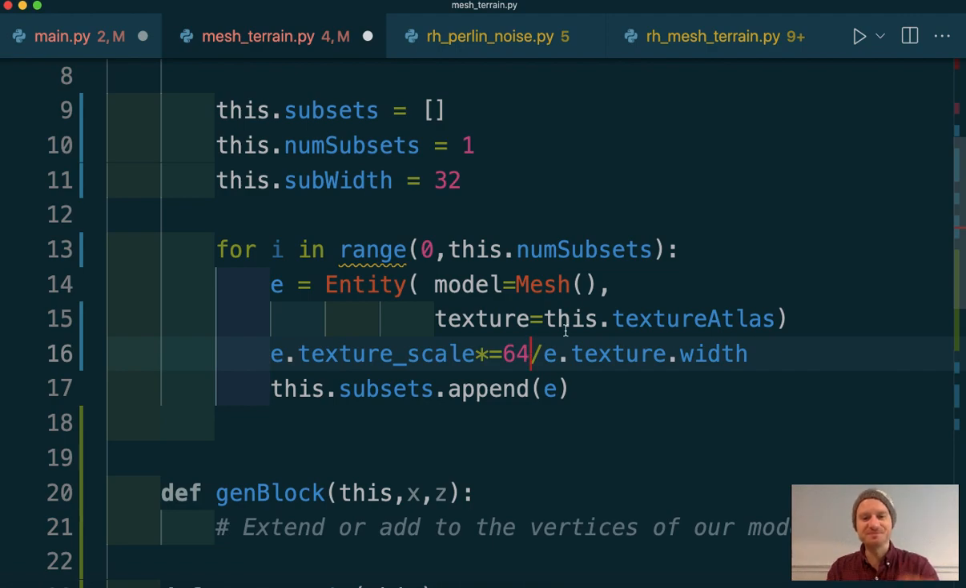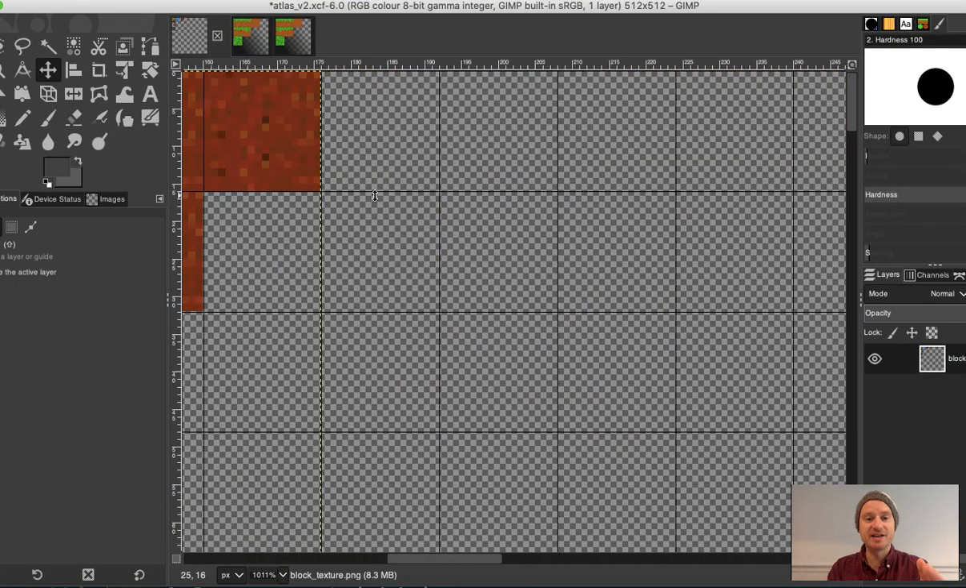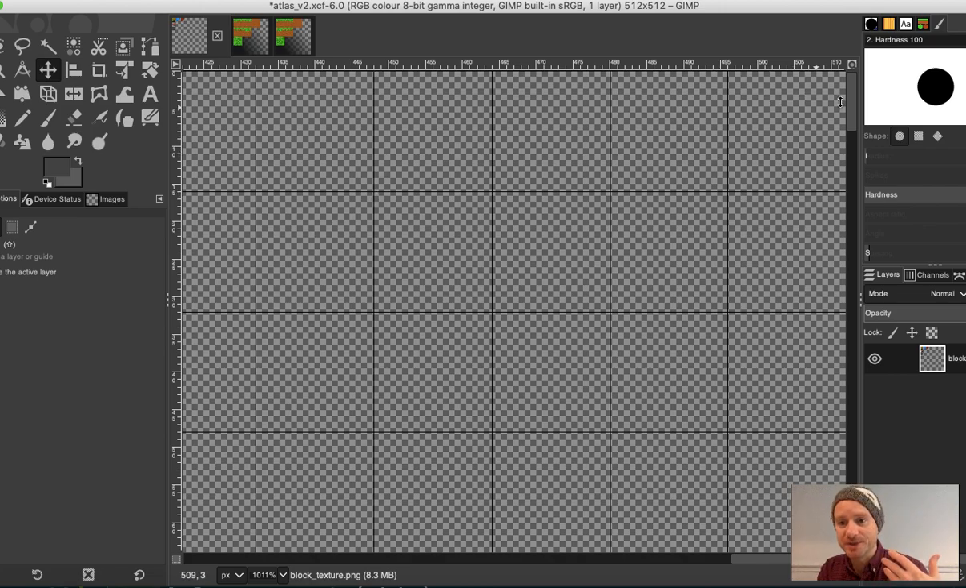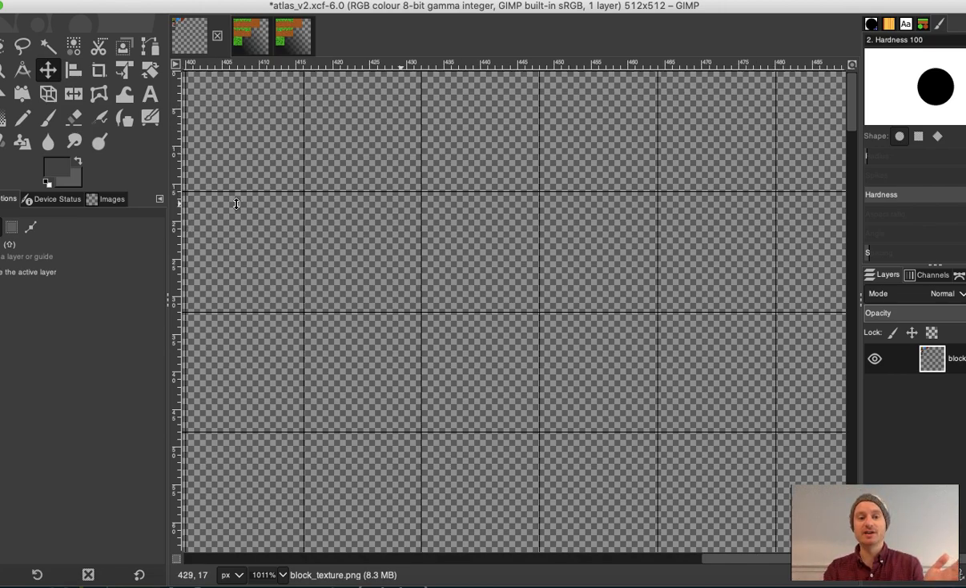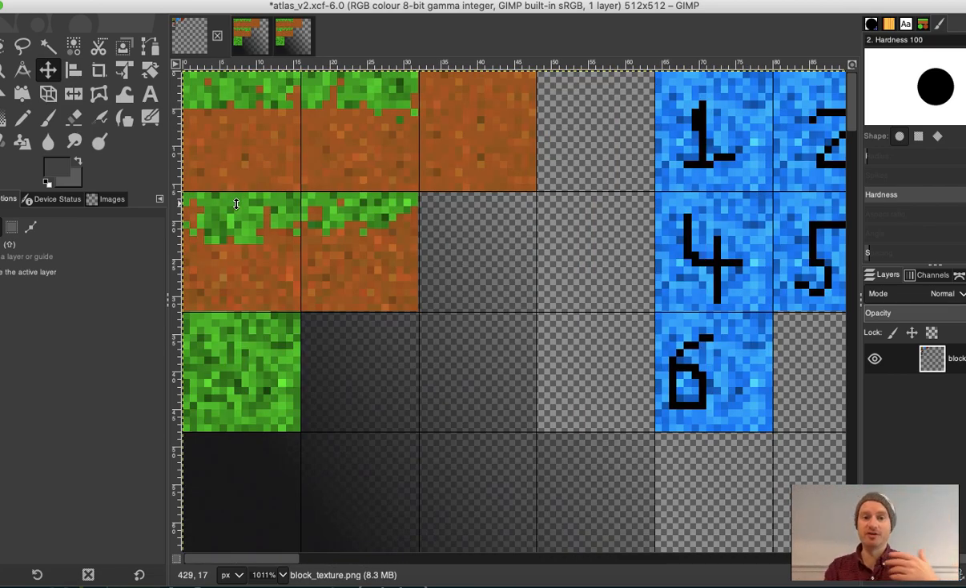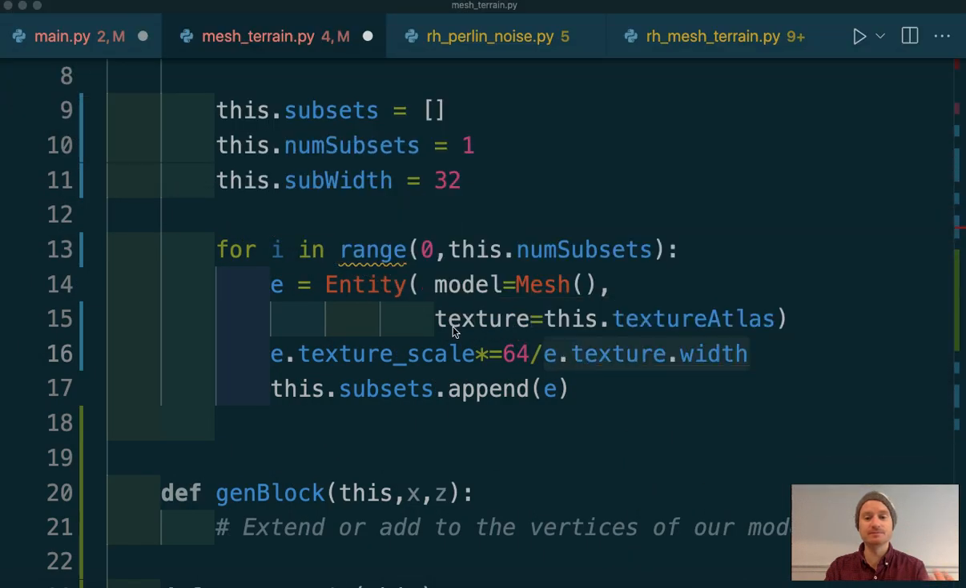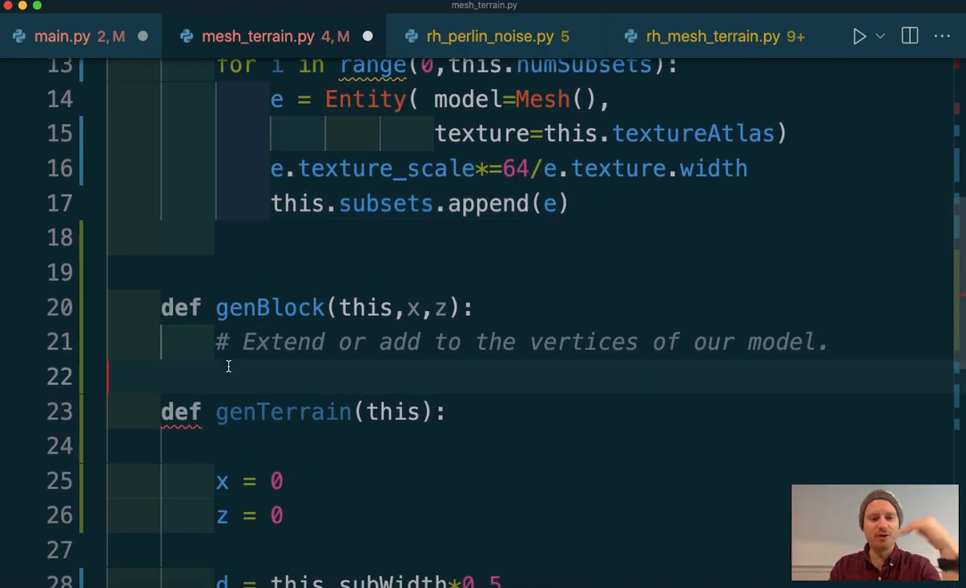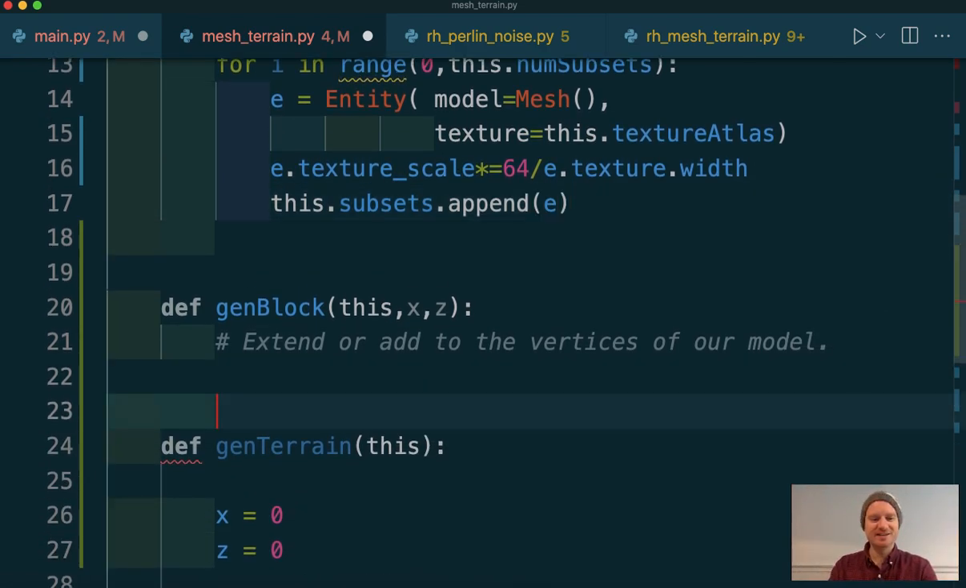I shouldn't have mentioned it. But we're then going to divide it by the texture's width. So that means this texture's total width, which in my case is 512. So it's 512 by 512. And that just gives us the scale that we want, so that when we're generating a block, as you'll see, everything will fit correctly, or should fit correctly.